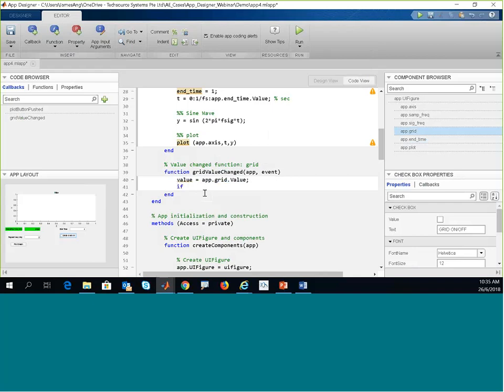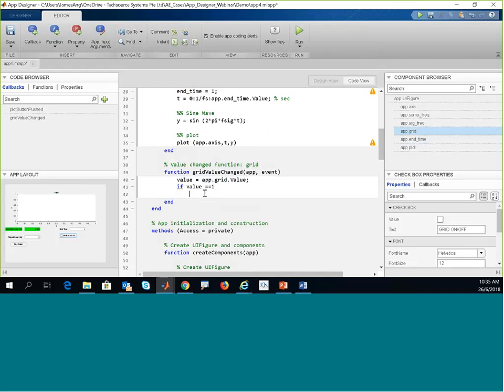So I'm going to use that and code here. If the value is equal to 1, I'm going to turn on the grid. So I'm going to set the app dot axis, the x grid, and then I'm going to turn it on.